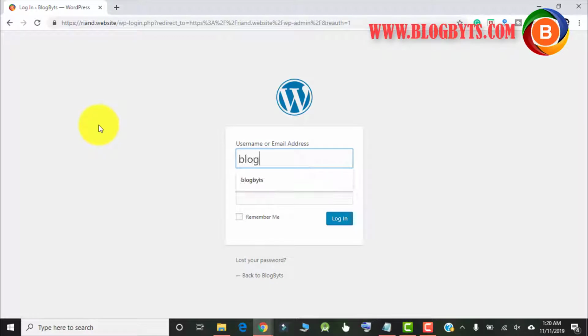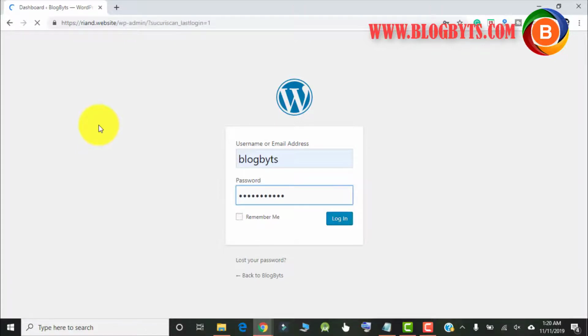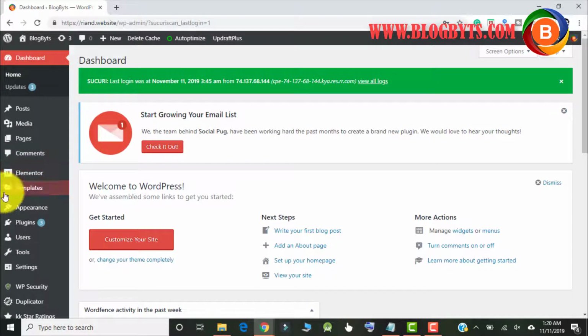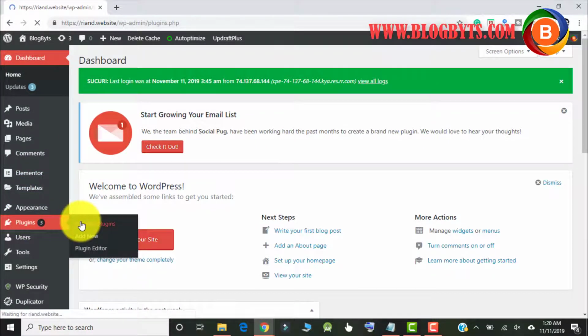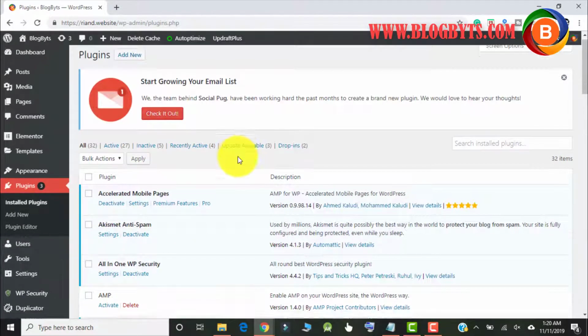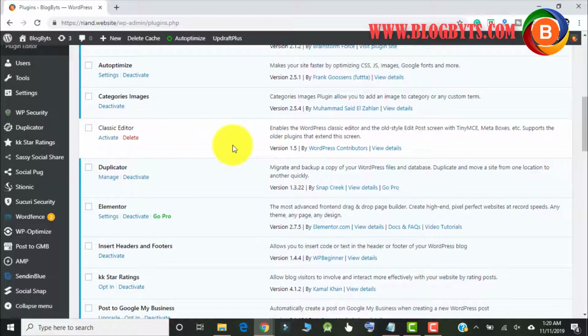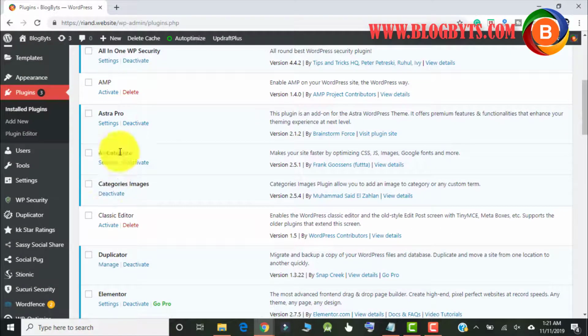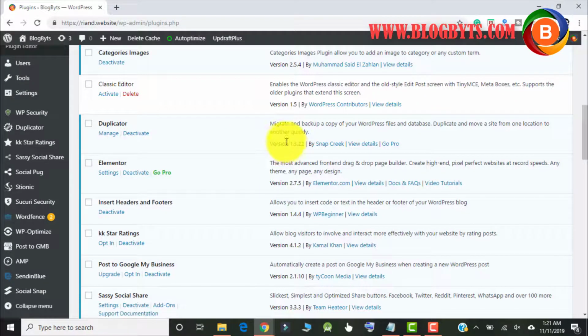Let me log in to my dashboard. Let me go to plugins. As you can see, there is a list of plugins that are installed. If you take any plugin, it has a version number. Say for Duplicator, we have version 1.3.2.2. Then we have Astra Pro. So this is the version number for Duplicator.